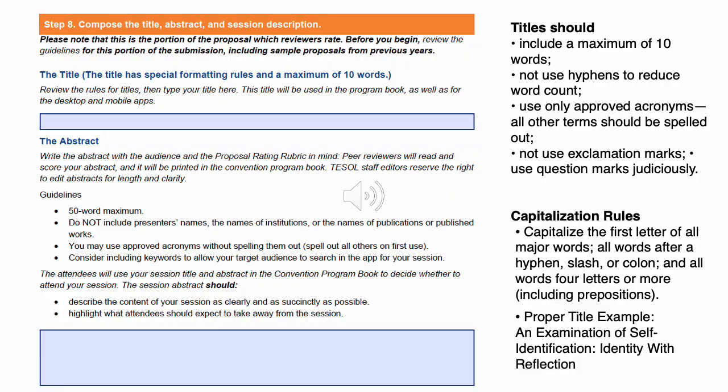Okay. All right, so now we get into the actual writing of the proposal. So the first thing that they'll ask for is the title of your presentation. And we've reproduced here for you the rules for titles. Right? It says to follow the rules, but then it doesn't give you the rules here. It gives you the rules on another page. So we've gone ahead and given them to you here.